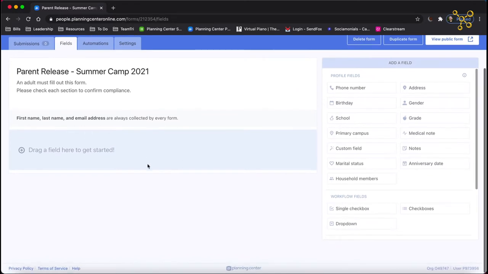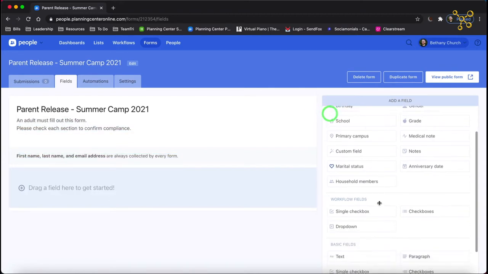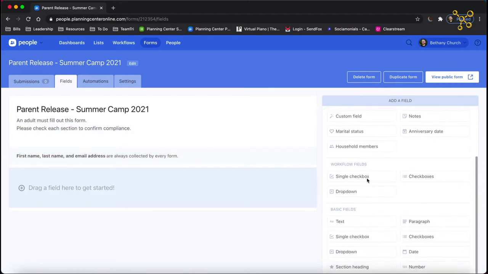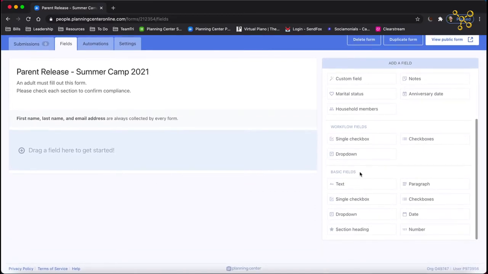So now we're going to start dragging some fields in to get started. So you can see there are profile fields over here. There are workflow fields, which we won't get into those today, and then basic fields. These are the main fields that we're going to start adding. Okay, in the form, you can collect any information that you want to. Names, phone numbers, email addresses, personal information about the kids or the parents, whatever you deem necessary.